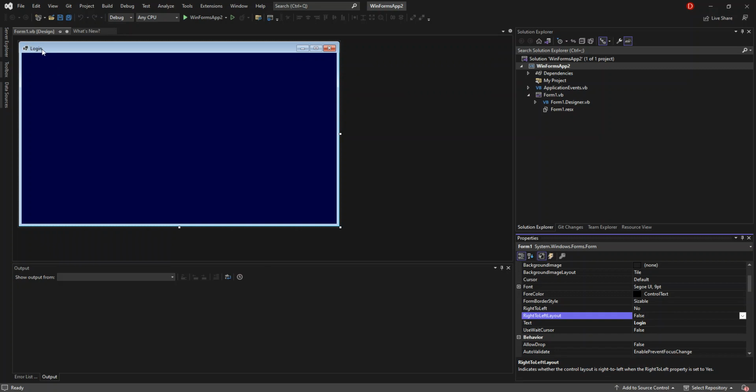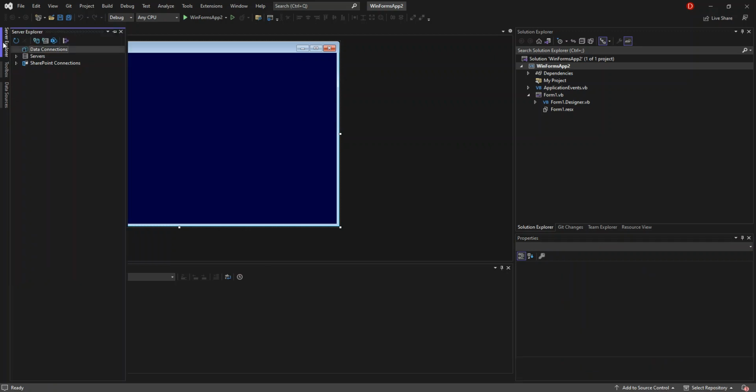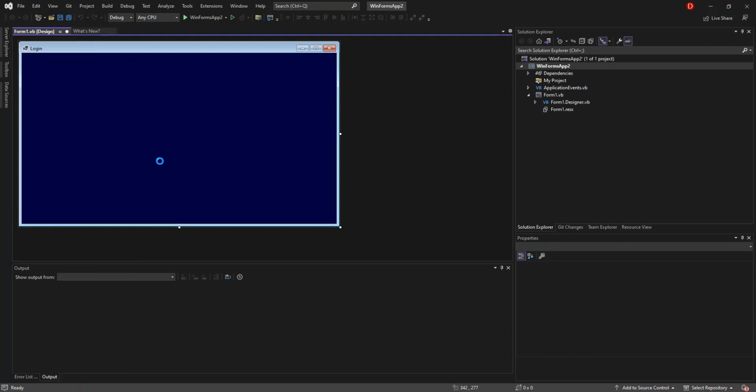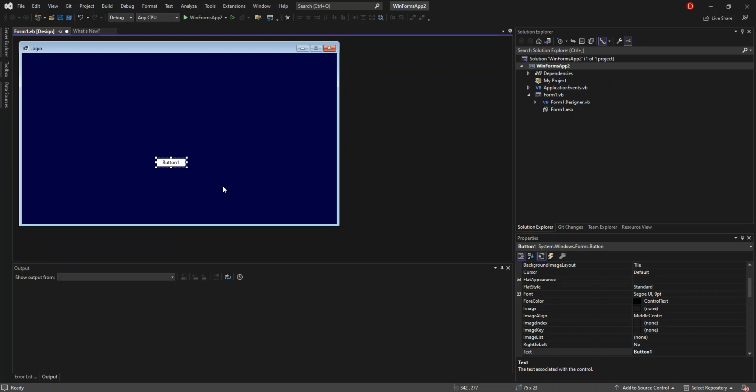We can also drag and drop some UI controls by clicking on the toolbox. Here we've got a bunch of controls that we can use. We've got common controls and all Windows Forms controls. We can drag a button and place it here. As you can see, we can drag and drop it anywhere within the form. The text on the button is Button1.